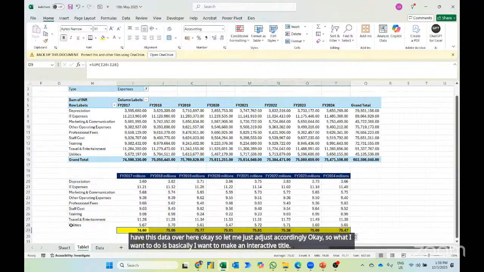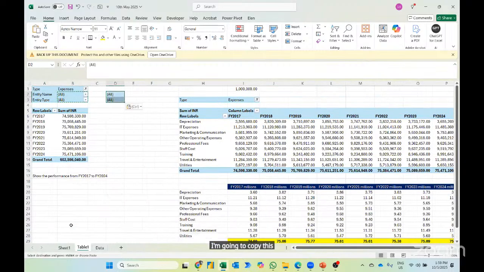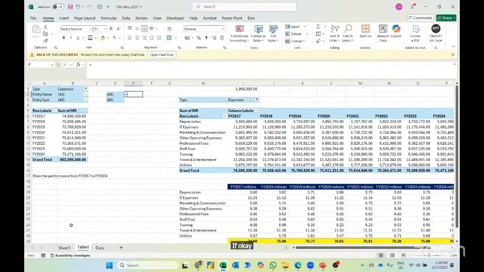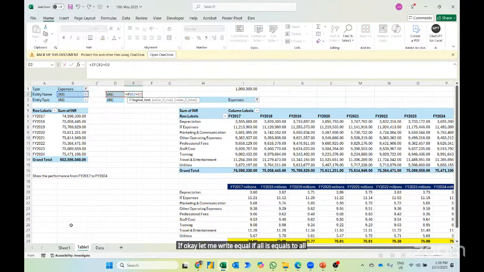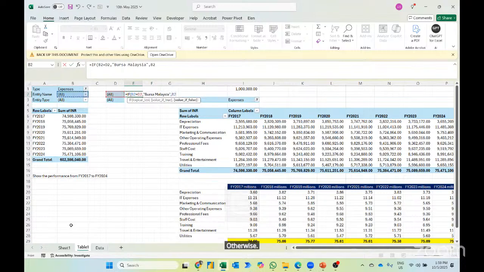Interactive title means, okay, let me just go here. I'm going to copy this and paste it over here. So I'm going to put here equal IF, let me write, equal IF "All" is equal to "All", then I put a company name, just say like Bursa Malaysia. Otherwise, it should actually follow the B2.